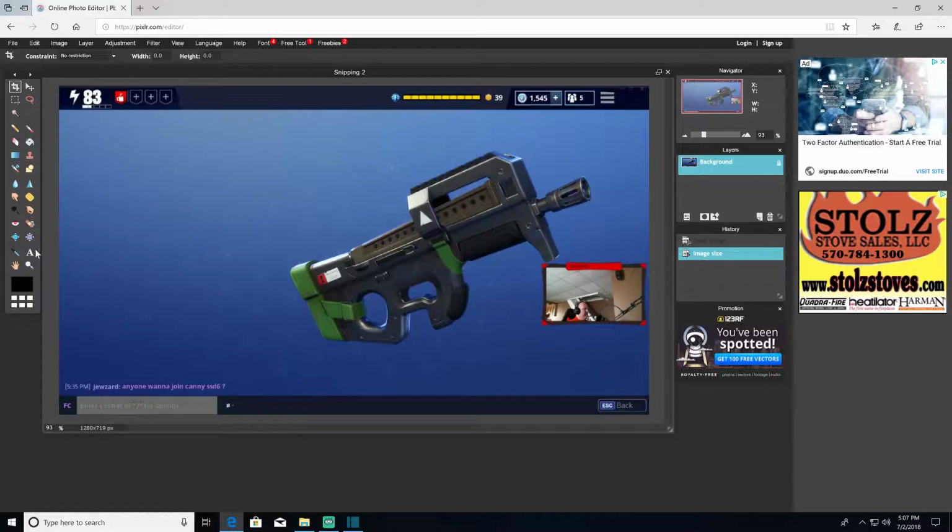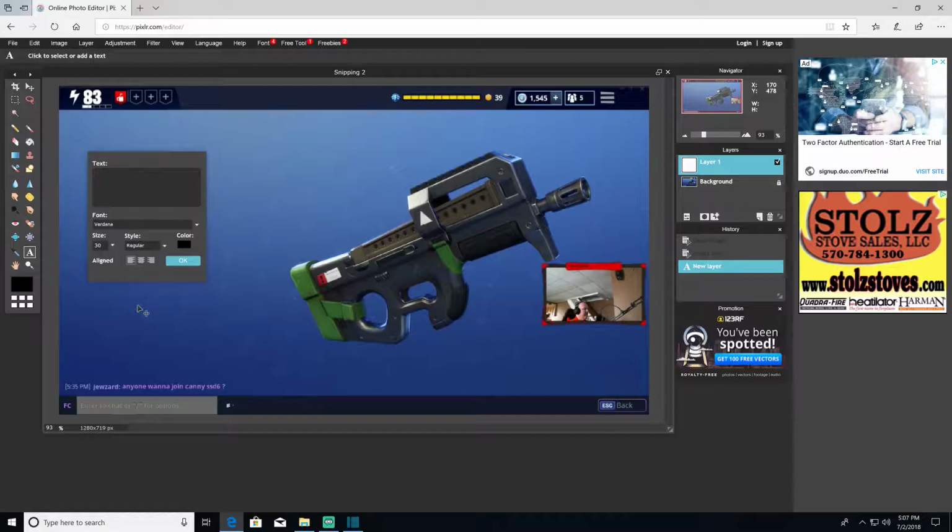I'm going to go to the letter A over here, which is a type tool. Since I'm doing a review on the Bobcat gun, I'm going to find a portion on here that I really like to place this text. I'm going to type in Bobcat review.